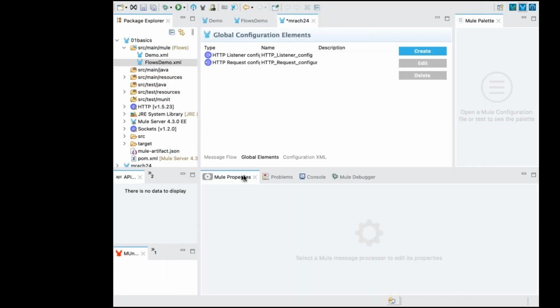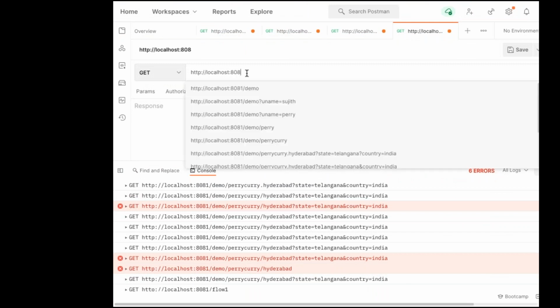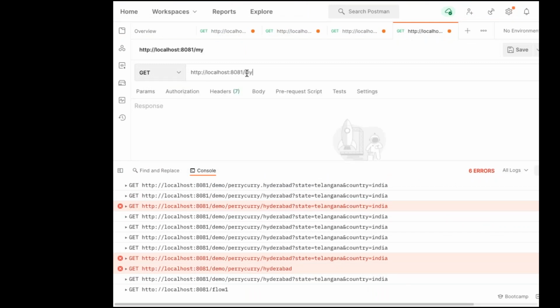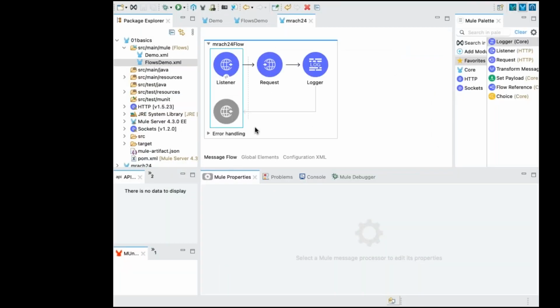Should I redeploy it? No. Why do we have two configurations? One is the request connector. Just save it, automatically it will restart. Once it is deployed, then you can submit the request. Meanwhile, you can prepare the statement 8081 slash my products and write the query parameters. I think there you have given name. Name only, yeah.